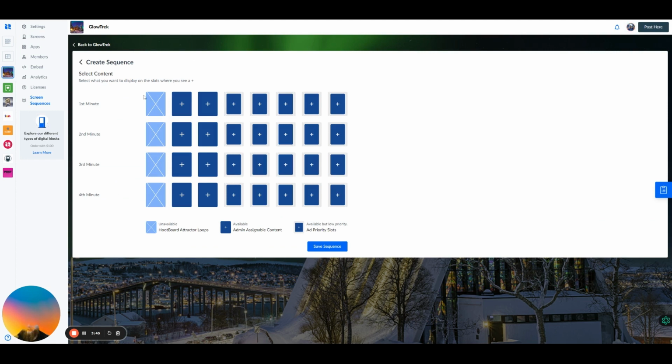and here we're going to see our screen sequence creation page. Notice this is broken down into 4-minute loops. Each loop is going to play for 1 minute and then check for content in the next and the next and the next. If there's no additional content, it will keep replaying whatever content has been selected.